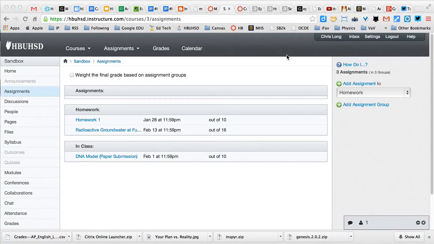This is just a quick overview on how to do a collaborative group assignment in Canvas. So let's say I want to have my students do a collaborative essay, and they're going to be working in groups of, let's say, 3 to 4, and they're going to turn in the assignment as a group, and I'm going to assess them as a group.